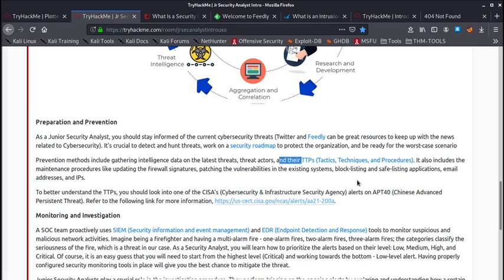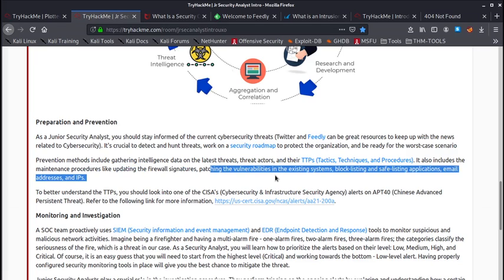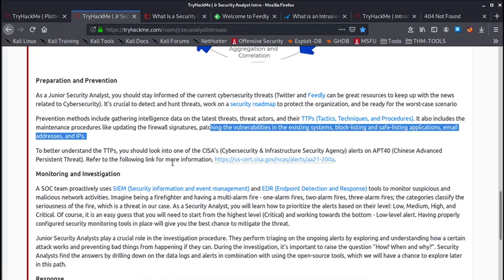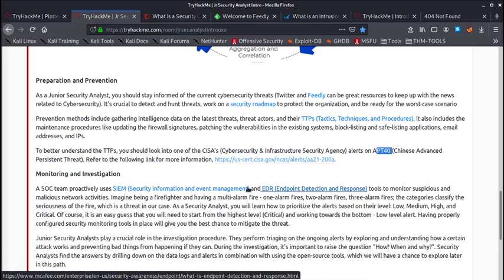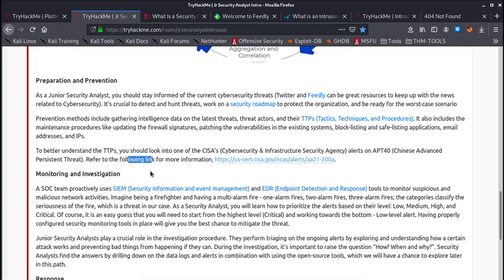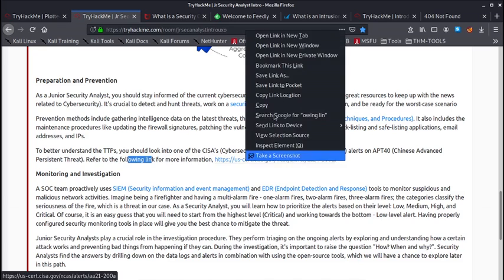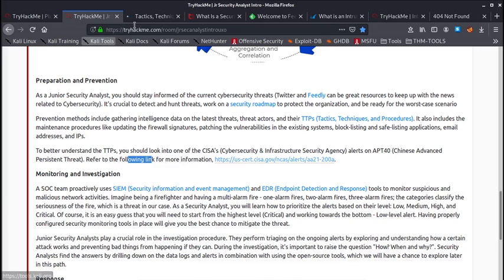techniques, and procedures. It also includes maintenance procedures, like updating the firewall signatures, patching the vulnerabilities in the existing systems, blocklisting and safelisting applications, email addresses and IPs. To better understand the TTPs, you should look into one of the CISA (Cybersecurity and Infrastructure Security Agency) alerts on APT40, Chinese Advanced Persistent Threat. Refer to the following link for more information. So we can try to read through these materials.